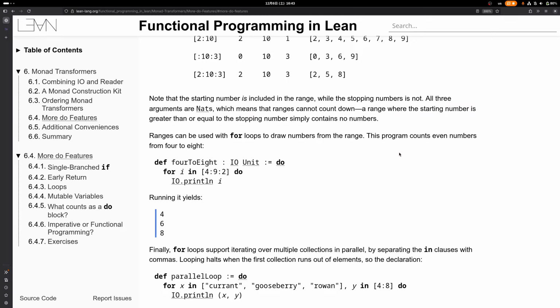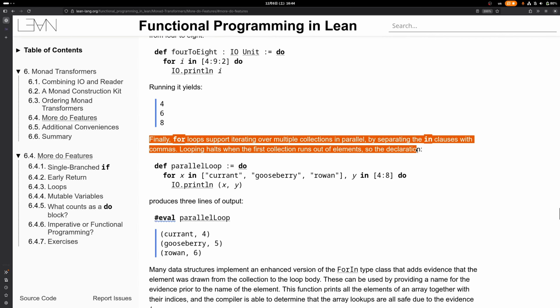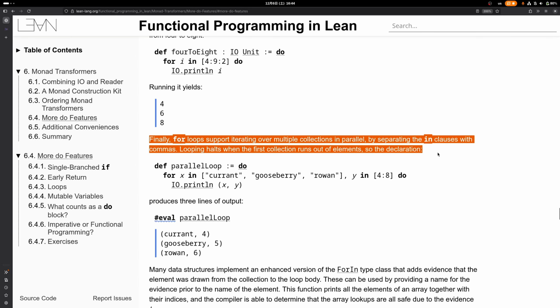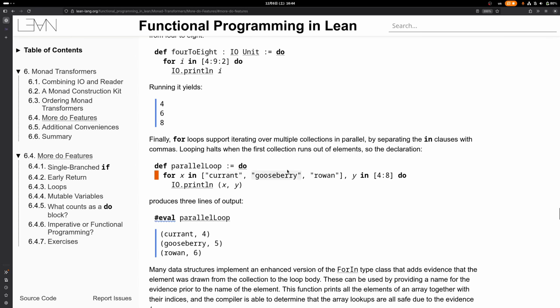And we can use these ranges in for loops. So we can do for i in from 4 up to 9 in steps of 2, print i. And the for syntax also supports iterating over multiple collections in parallel. So I guess like the zip function in other languages.